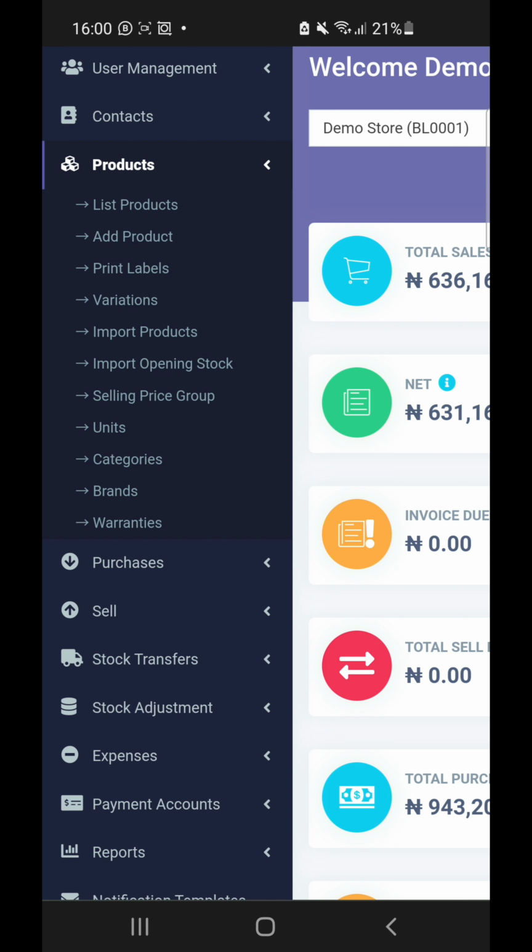Then we have brands also. Your brands can be different. Adidas is a brand, Puma is a brand, Balenciaga is a brand, Gucci is a brand. So you can create brands so that when you are uploading a product, you select which brand it falls into and which category it falls into. Then you can also use the warranty features for your products.